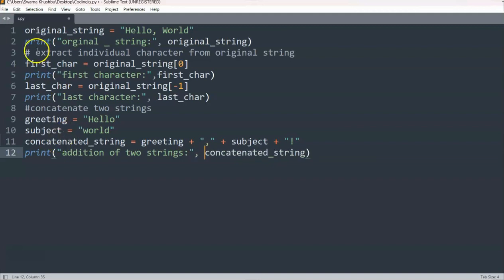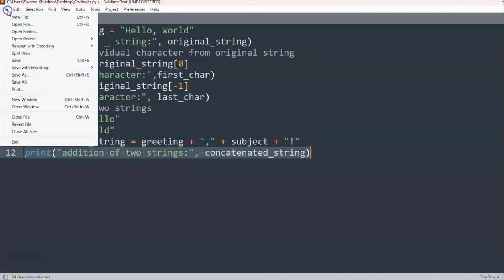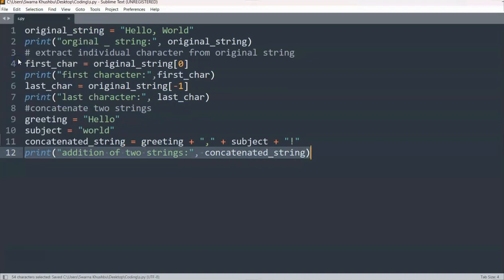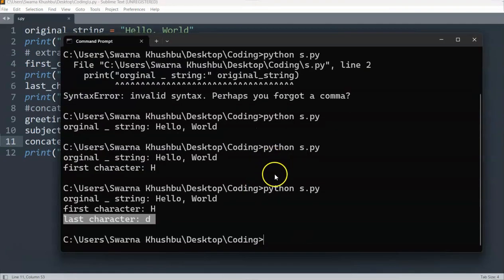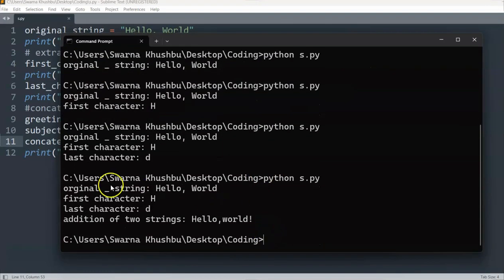Right, now if you see, we have 1, 2, 3 and 4 prints. So basically when we run it in our terminal, we'll get 4 outputs. Let's see if we get the 4 outputs as we want, the desired output or not. So I'll write python s.py and then enter.